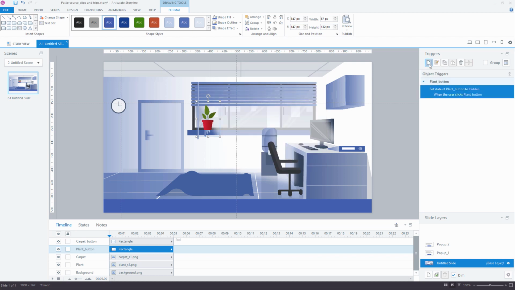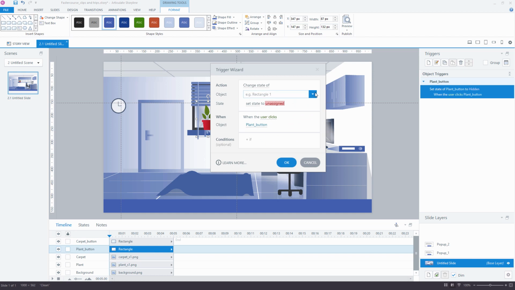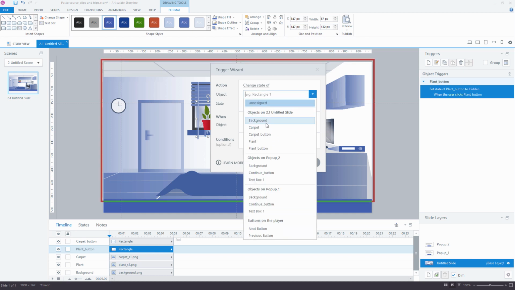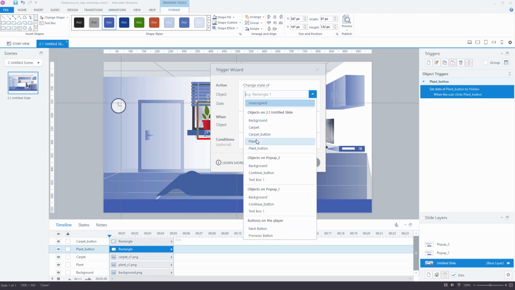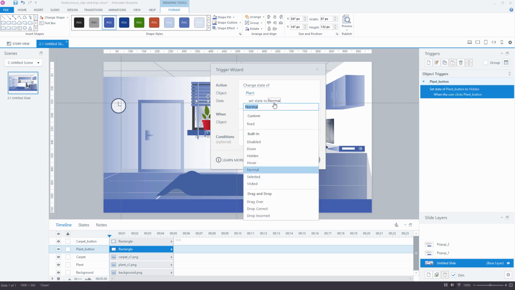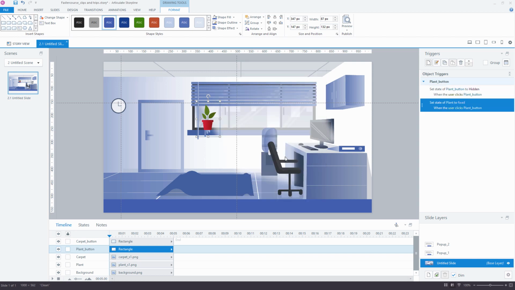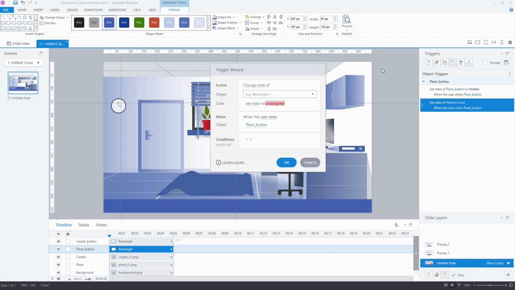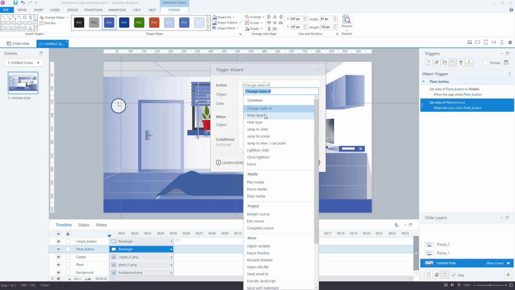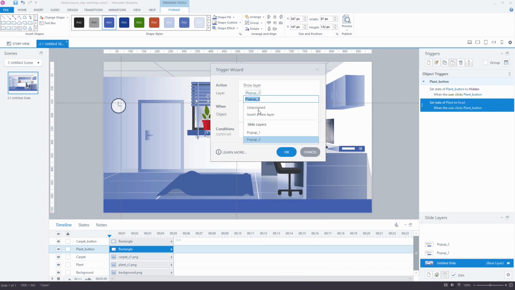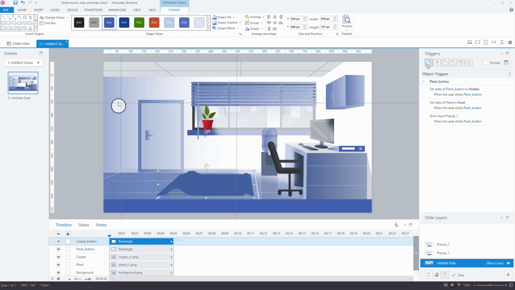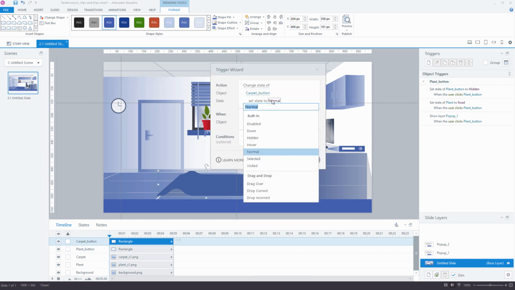Add a new action to the same object. The action must be Change State Off, the object must be the corresponding image, and the state must be your custom created state. Click OK when everything is ready. Then add another action to the same object. The action must be Show Layer, and you should select the correct layer for the button. Click OK when ready. Repeat the steps for the rest of the buttons.